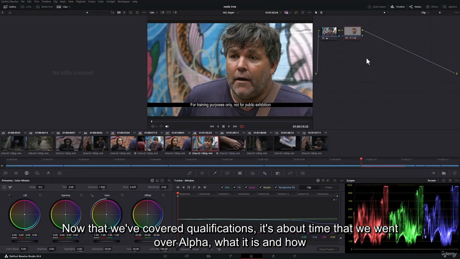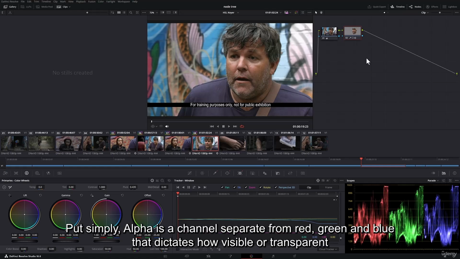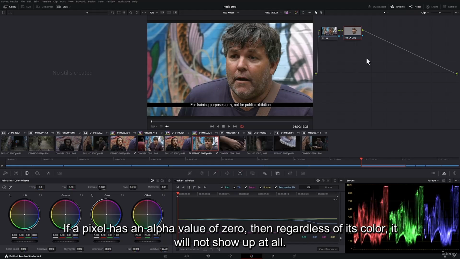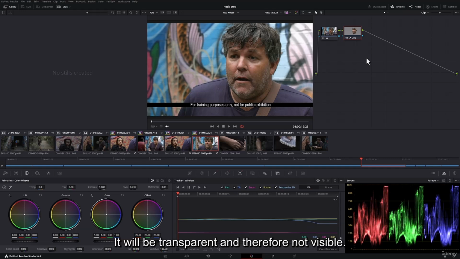Now that we've covered qualifications, it's about time that we went over alpha, what it is and how it fits into our tree. Put simply, alpha is a channel separate from red, green and blue that dictates how visible or transparent a particular pixel is. If a pixel has an alpha value of 0, then regardless of its colour, it will not show up at all. It will be transparent and therefore not visible.